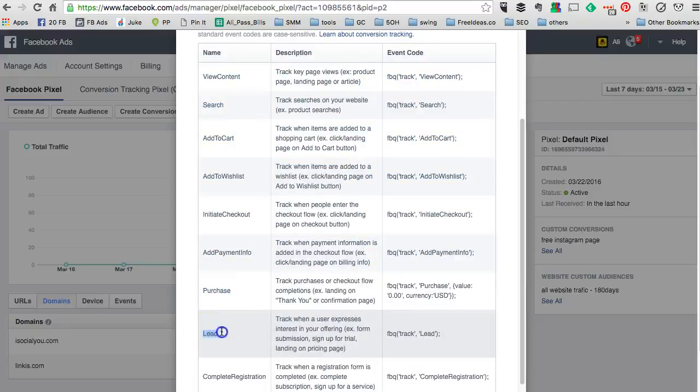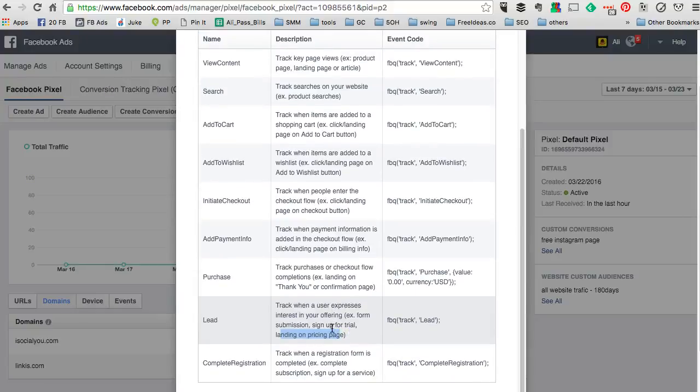And here's the description of a lead. Track when a user expresses interest in your offering. For example, form submission, sign up for a trial, landing on a pricing page. So when people enter their email to get something, maybe to contact you using a form, maybe to sign up for your trial product, or maybe to see your pricing by entering their email, that's what Facebook defines as a lead. And here's the event code.